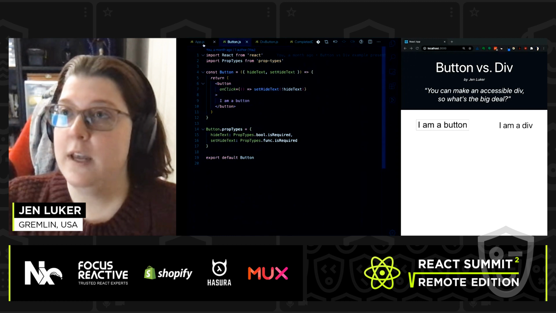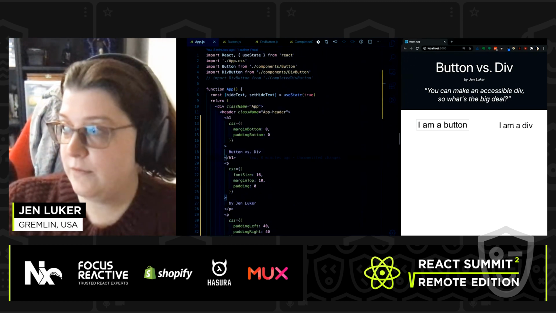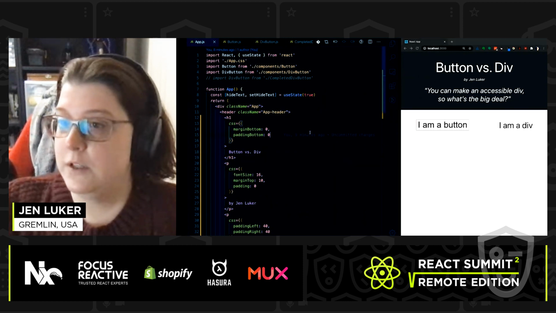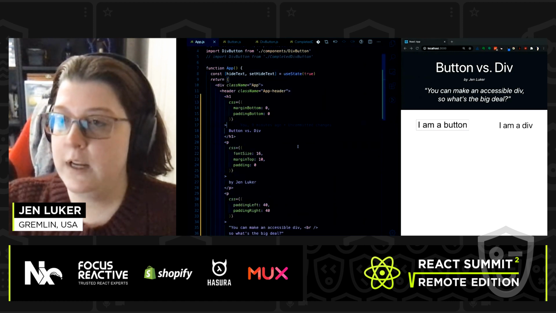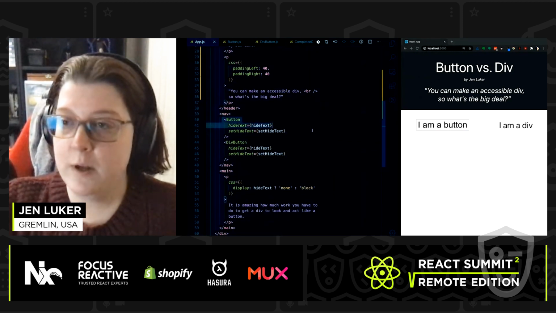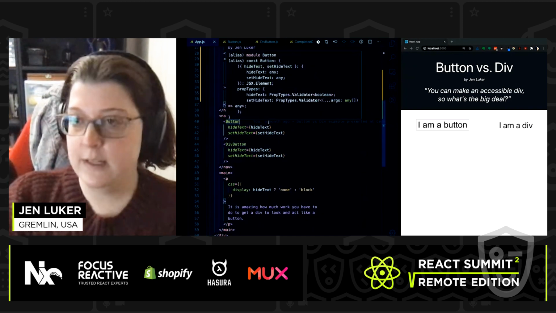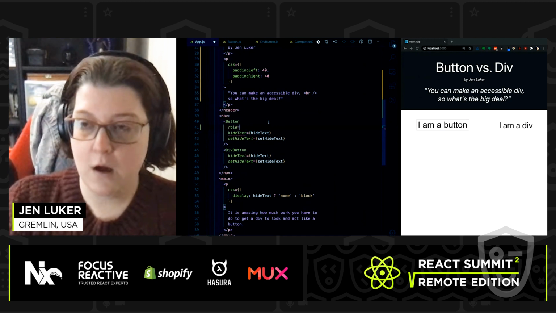When we are looking at our app, you can see that I have a button and I have a div. The button triggers the section. What we are going to do now is make our button accessible. So when we're looking over here, we see that we have a button and we have a div. In order to make this button accessible, we want to provide a role of button.